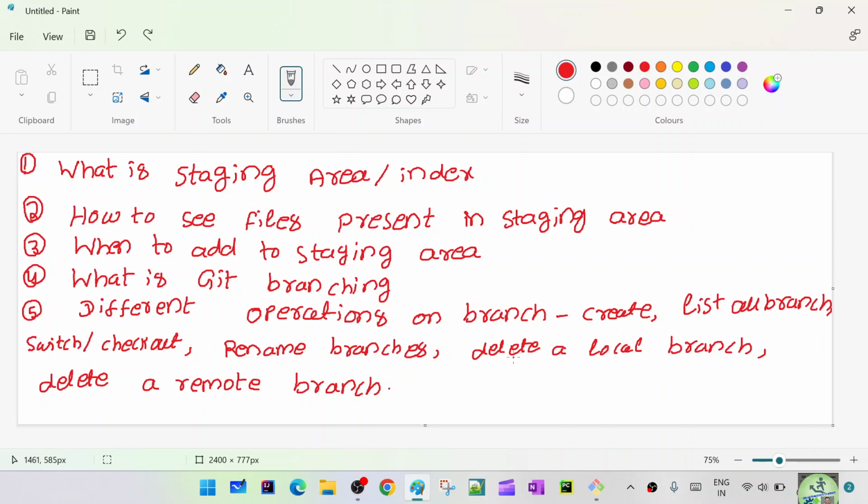And one more thing about the branching is whenever you are creating a new branch, the head pointer also starts pointing to the newly checked out branch. Okay, we have already seen what the head pointer is, right? So yeah, this is all about Git branching. Okay, so let's see practically how to create a branch.